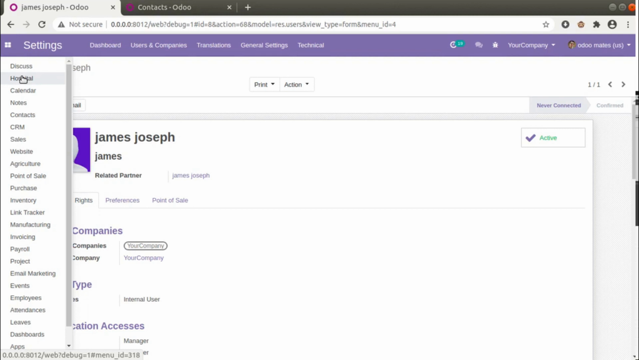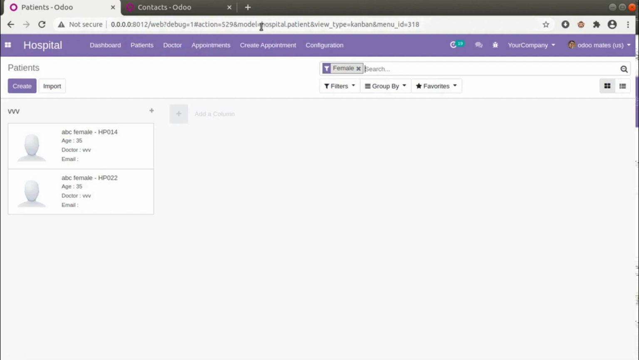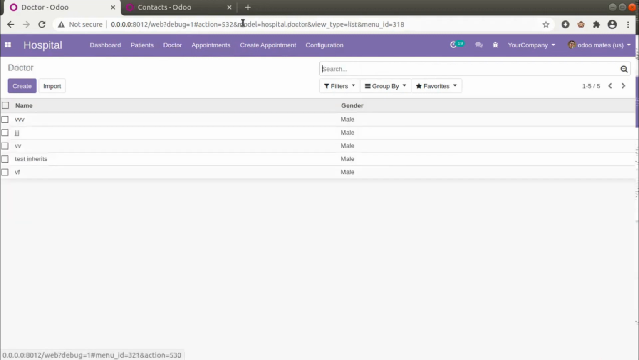If I go to the hospital, we have got two models, one for the patients and another one for the doctor. If I open the patients, you can see the technical name or the model name is hospital.patient, and we have got a doctor model, that is hospital.doctor. What I'm going to do in this video is apply inherits for the model hospital.doctor with the patients. Let's see how we can do that. If you haven't understood anything, don't worry, I'll be explaining in detail.